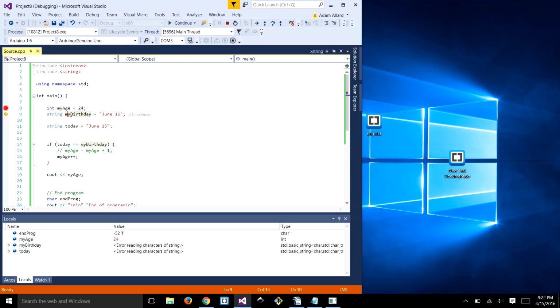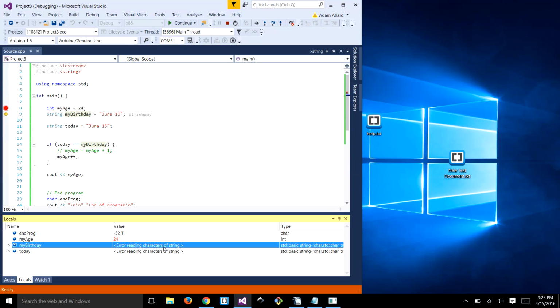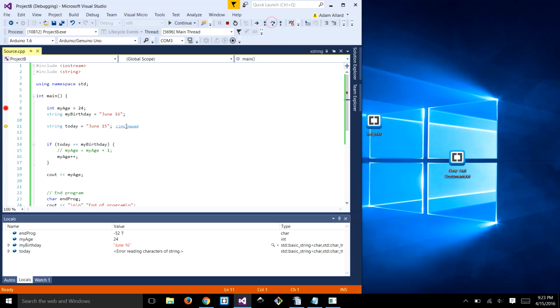So now my birthday, we can hover over that. It currently equals nothing. We can also see down here, it currently equals nothing, just garbage data. As soon as I step over it, now it's initialized to June 16th. Same thing with today, we can hover over now, says June 16. Same thing with today, step over, and now today equals June 15. It shows up down here.